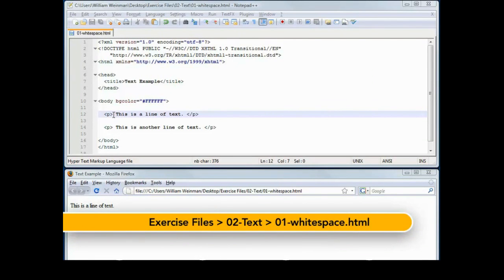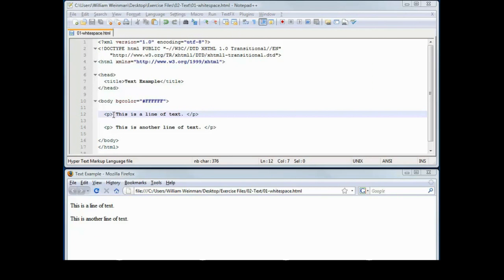Space. White space is any kind of space. It's a space character, it's a tab character, it's a line feed, any kind of white space. XHTML has a special way of dealing with it.